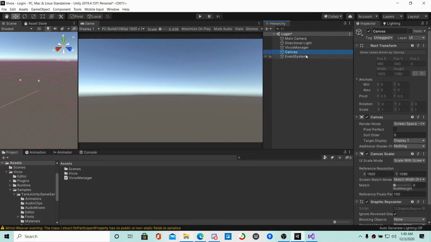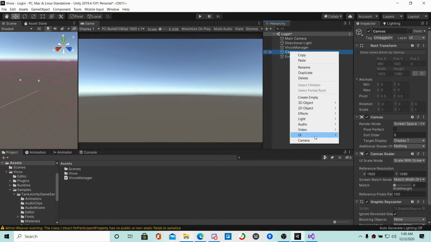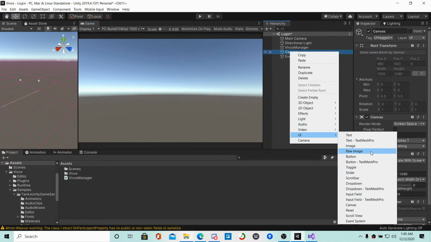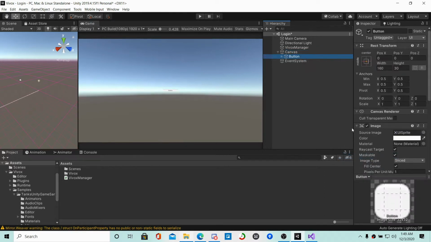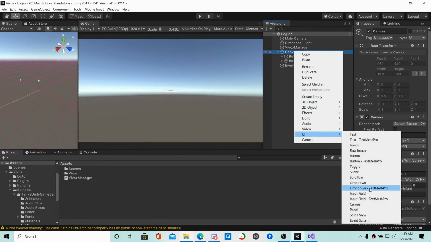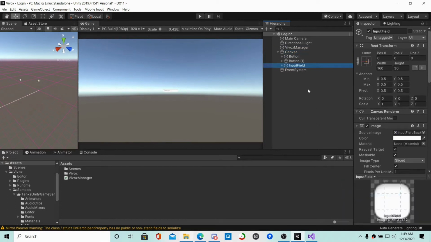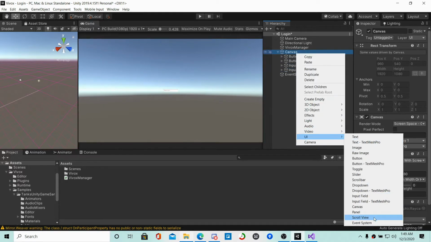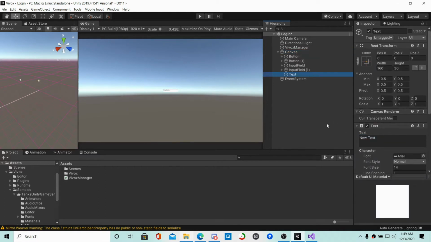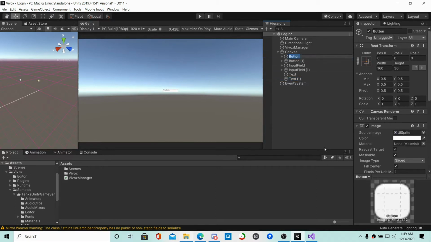Okay, and then canvas, right click, UI. I'm going to add a button. I'm gonna duplicate that button, go to UI. I'm gonna add an input field and duplicate that with Control D, and then canvas. What am I going to do? Add a text, duplicate that text, and I think that's it.